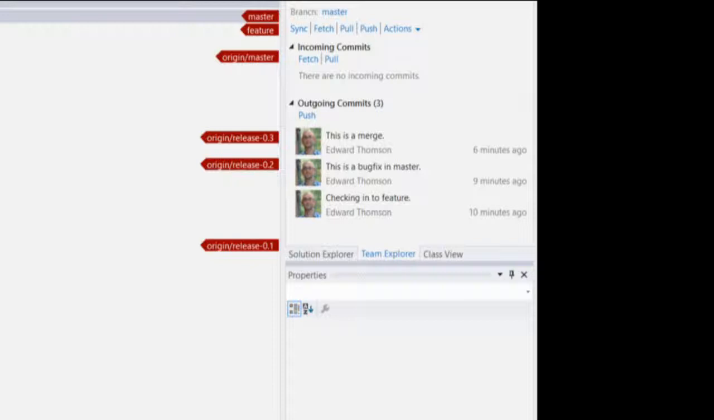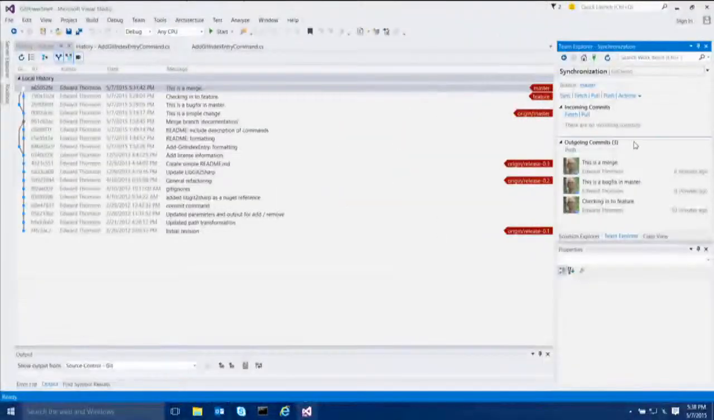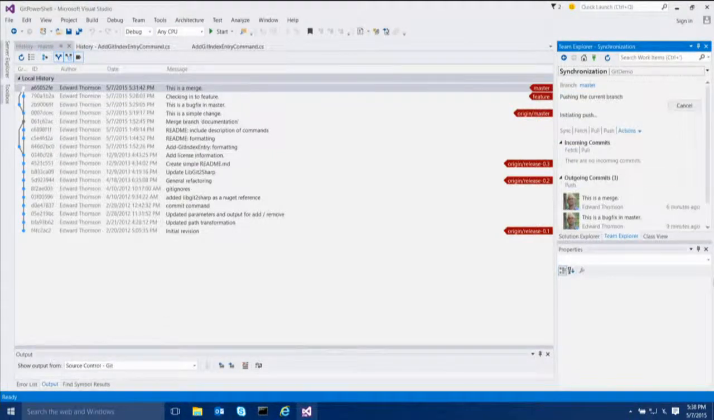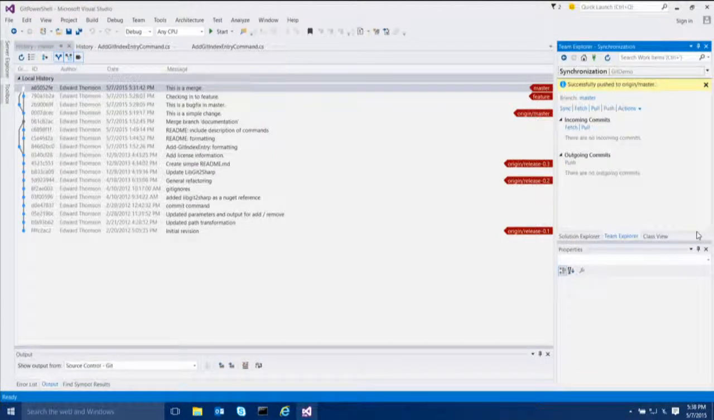Alternately, if somebody had uploaded some changes to the server from their repositories, they'd be up here in the incoming commits section, and I could pull those into my repository, like we saw earlier with what I did with my coworker Bob. So I'm going to click push, and it's going to tell me I have no more outgoing commits because they're all on the server.